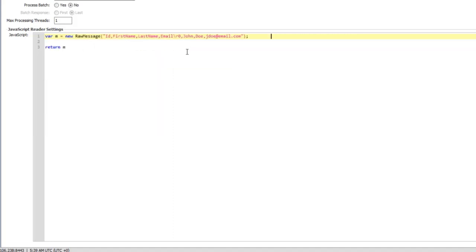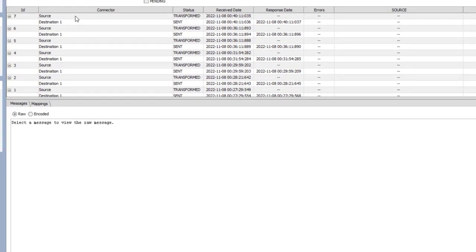So I have my example now, and we can see that we're just returning a CSV like we did in our first example, and just returning that message to our channel. So let's save, deploy. We can see now that we just have our CSV. However, what if we just wanted to dispatch it to just one destination?